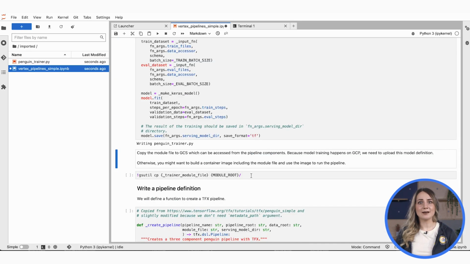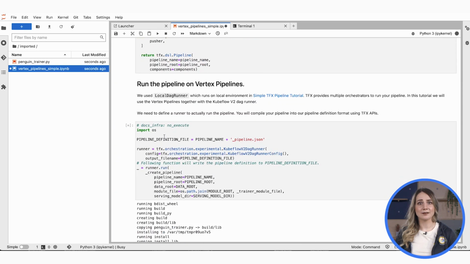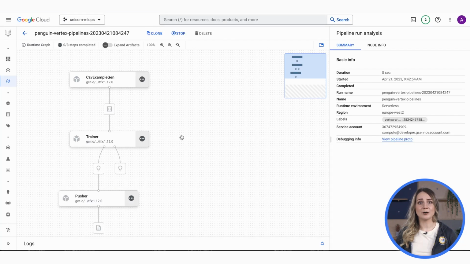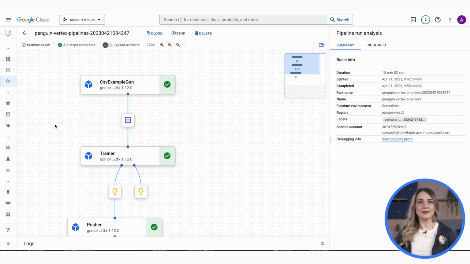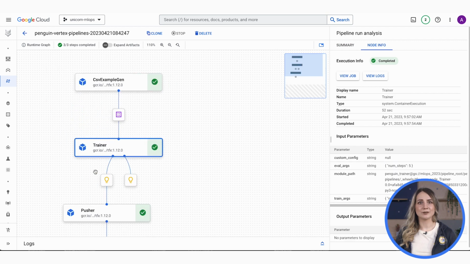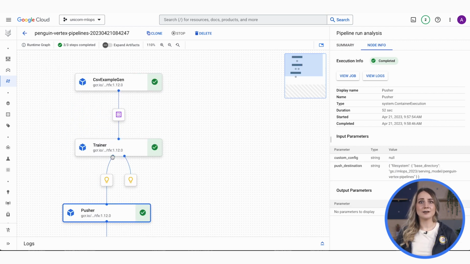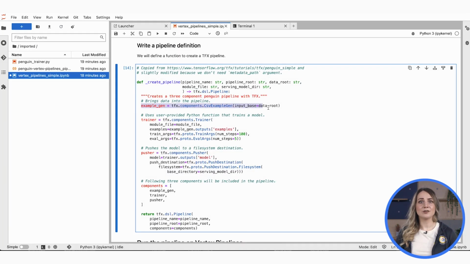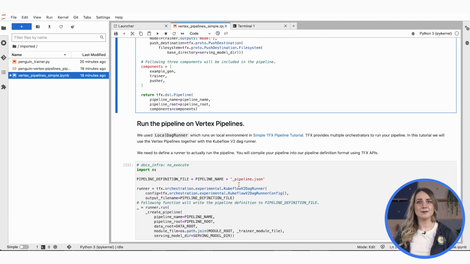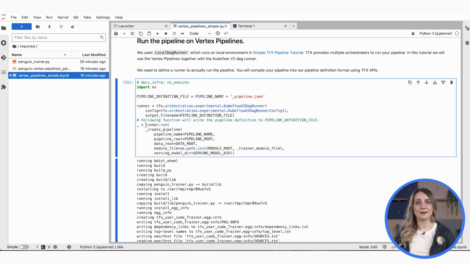The current pipeline is defined using Python APIs. The pipeline consists of three components: CsvExampleGen, Trainer, and Pusher. Let's take a look at the pipeline's function. The ExampleGen component brings data to the pipeline. The Trainer component uses a user-provided Python function that trains a model. The Pusher component pushes the model to a file system destination. Then we define a runner to run the pipeline. And finally, submit the job.